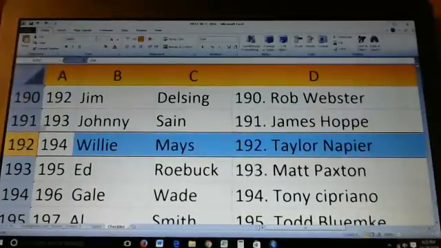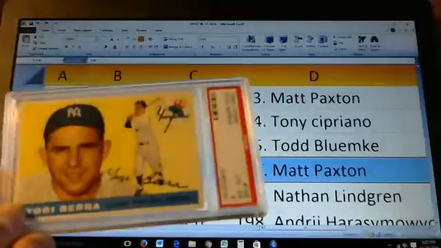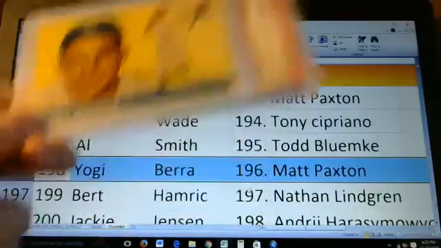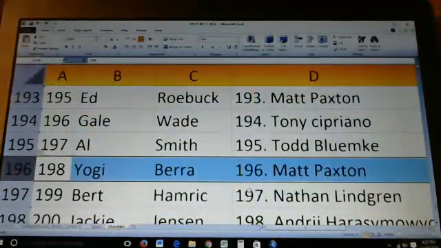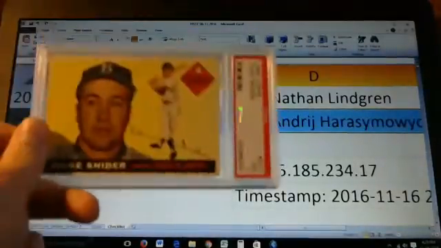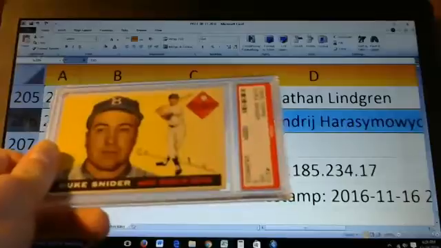Next up is Yogi Berra, card 198. Goes to Matt Paxton. PSA 4 example of Yogi. And the last, but certainly not least, we'll look at the last card in the set, Duke Snider. And Duke goes to Andre. And there's Duke for you. So we looked at the top hits in the set break.